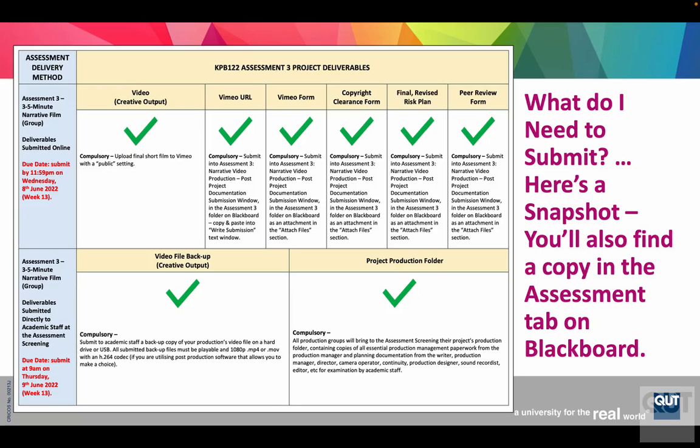Again, it should become a little Bible, essentially, an archive of what it took in all these roles to generate and create this cracking little narrative film. So again, these are delivered in person at the assessment screening at 9 a.m. on Thursday the 9th of June, and particularly with the production folder, as well as the drive and or the USB, you'll be walking away with both of those elements. Indeed, we'll farm a copy of the video, but you'll be taking your production folder home with you.